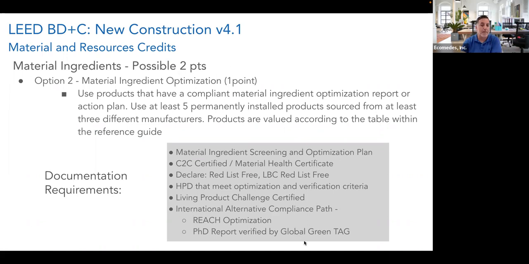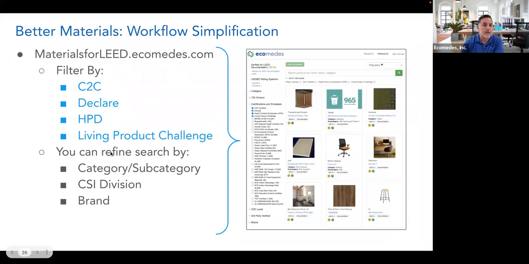We recently worked with the Global Green Tag to bring in their API. So I believe next month, at Greenbuild or in December, we'll be bringing in their data as a new source. So C2C, Declare, HPD, Living Product Challenge, all of those are available to you again in your left-hand navigation. All of the product data available from those registries is baked right in.